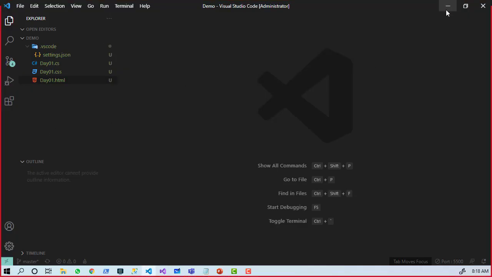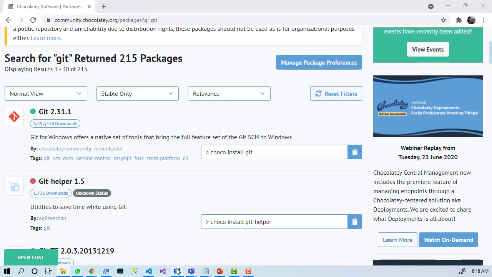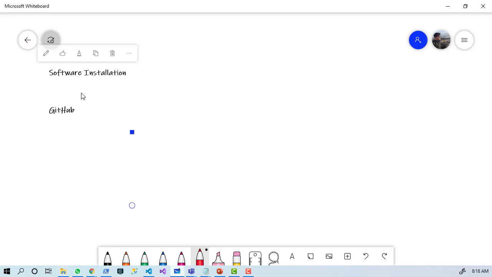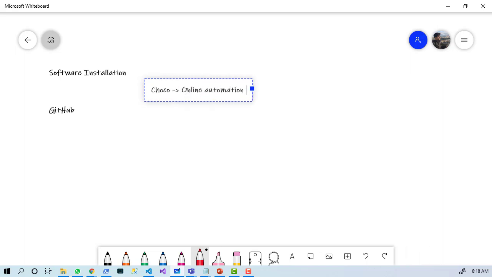Right, so I have Visual Studio Code running, I have GitHub also running, but let me go ahead and explain the utility, the reason why I created those utilities. What we have done so far is we have installed Choco. It is an online automation tool for installing other softwares, if I can say that.